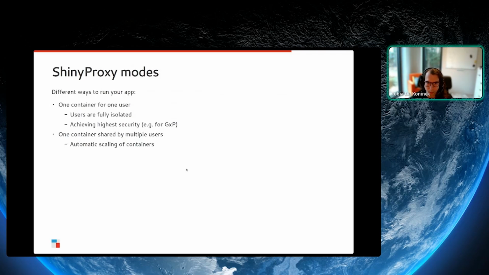So when using ShinyProxy, there are basically two modes to run containers. The first one is basically to run one container for each user. So whenever you start an application, a new container is launched for that user. This is what I talked about before. The main advantage here is that the users are fully isolated. And this provides high security because inside the container, there's only one user session being alive. And this can be, for example, a requirement for those GxP rules where you need very high security.